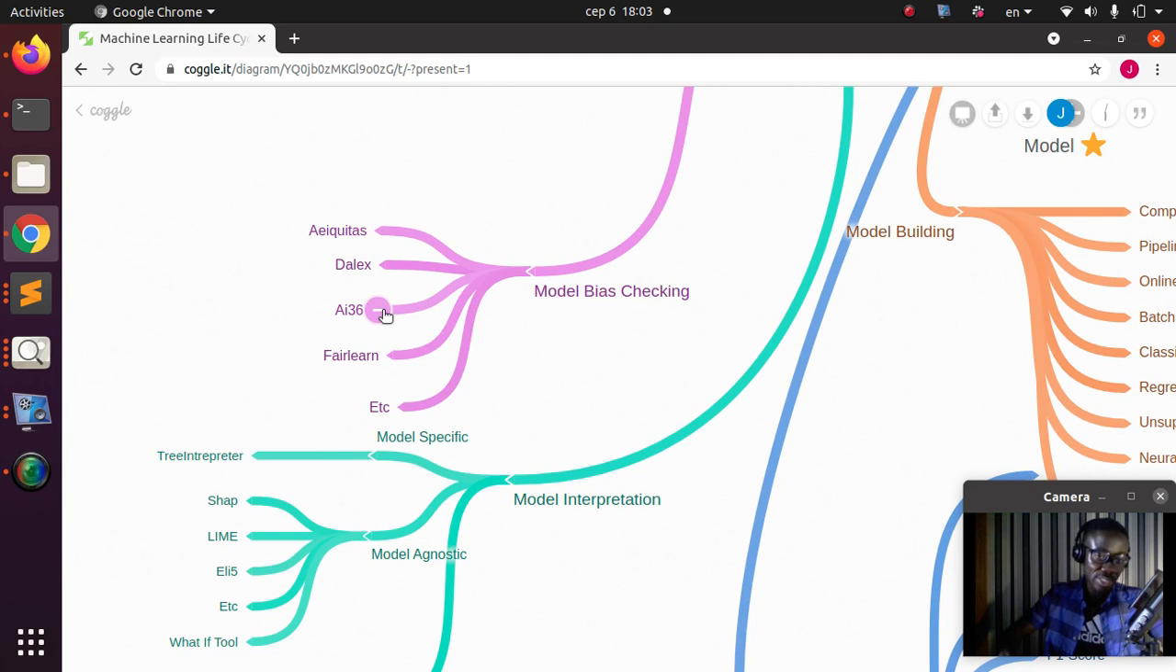We have AI 360, which is from, I think, IBM, which is also a very powerful library to help you identify bias in your model. We have Fairlearn, very nice library. We have FairML, also very nice, and the rest. So these are some of the libraries or frameworks we can use to help you identify bias in your model, and some of them also help rectify it. Okay, so that is it.